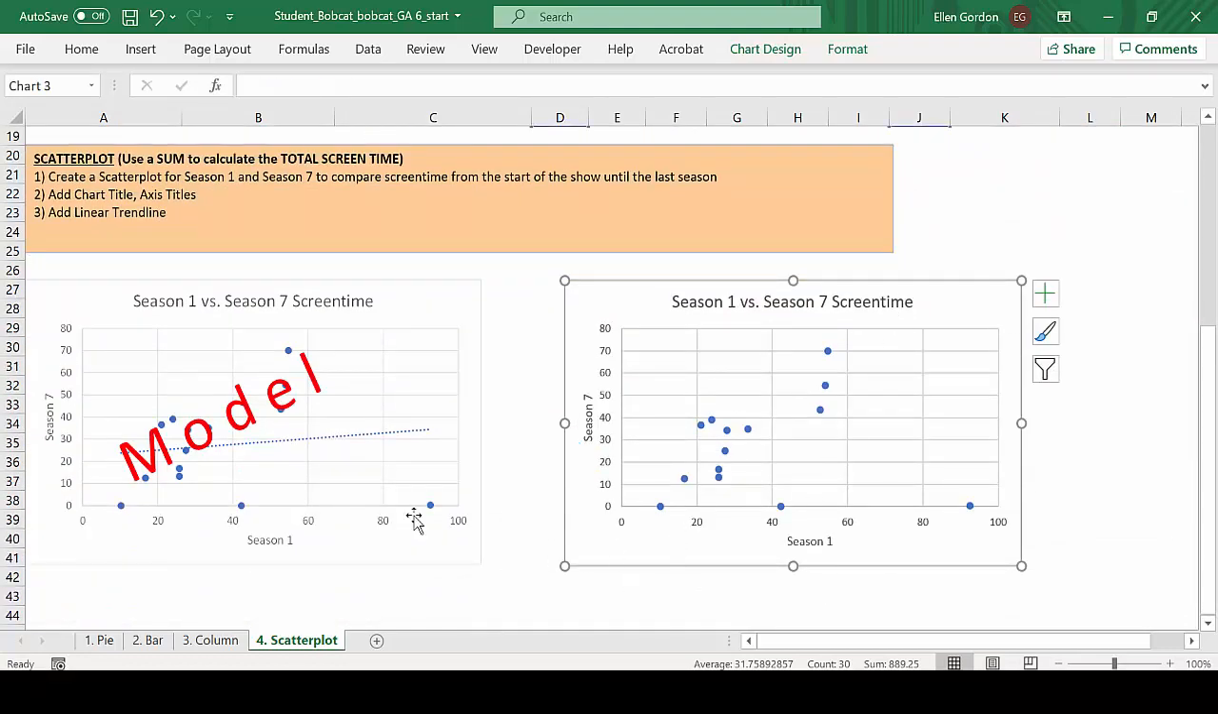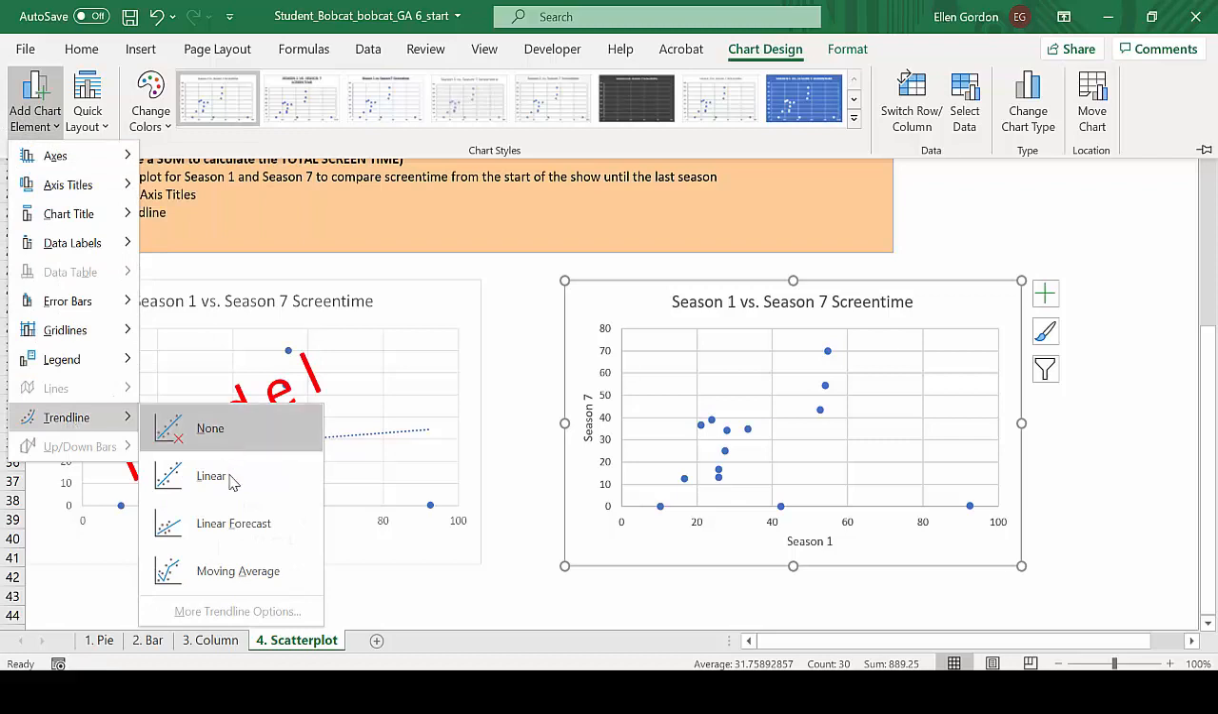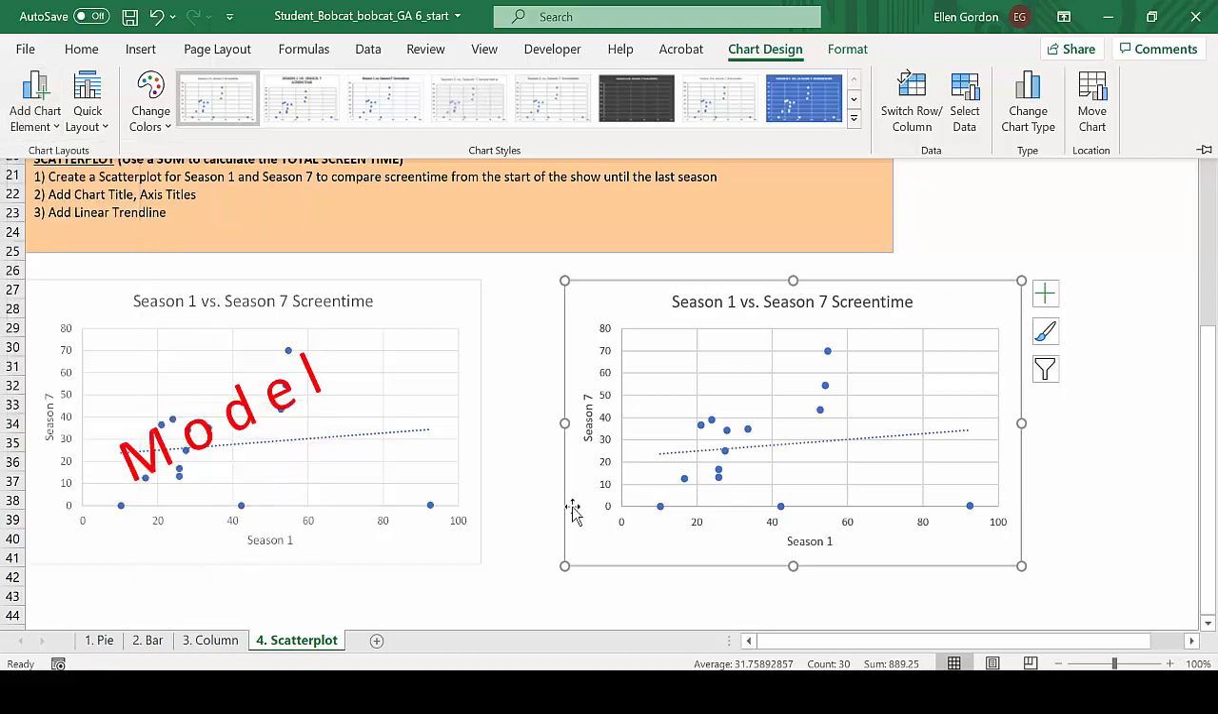All right, the next thing that we want to do is insert this trend line, and you can do that by going to Add Chart Element. So just a general rule, whenever you want to add something that's currently not in your chart, go to Add Chart Element and look around. Chances are you'll find it. So I'm going to go to Trendline. We want to add a linear trendline.